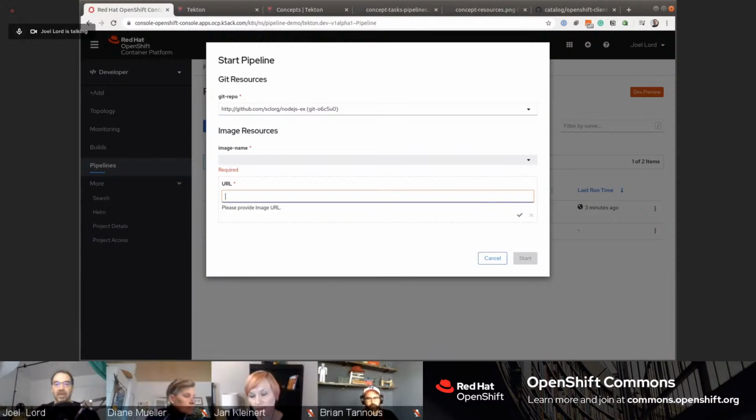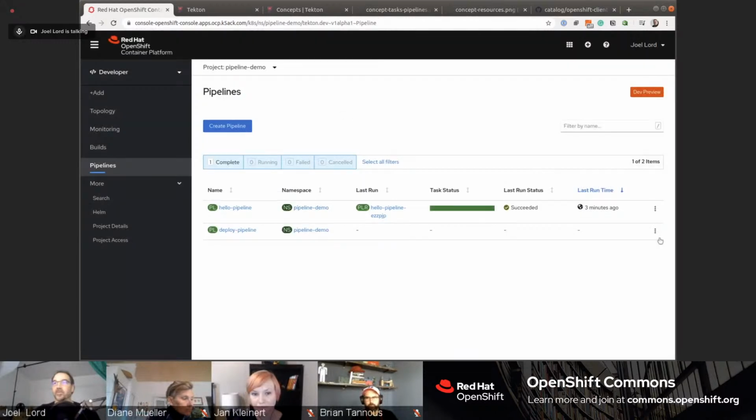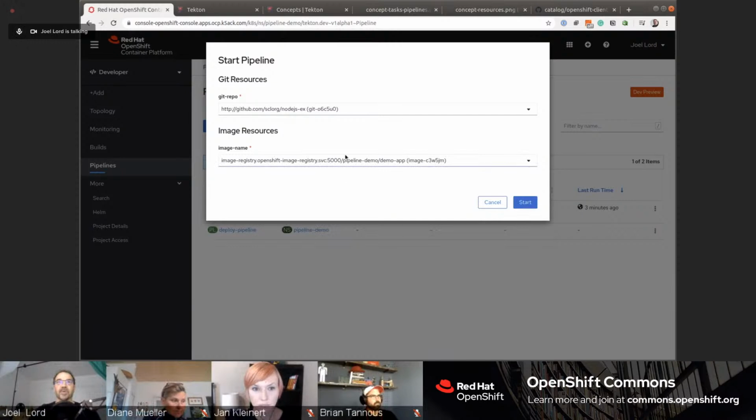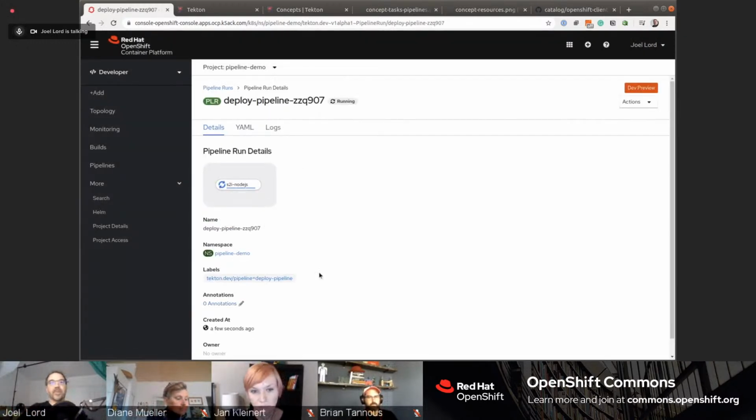And my image registry, which I can never remember, and I can't remember which project I'm using. Pipeline demo. Let's start again. All right, so this one was pre-filled because now it's created. I'm using pipeline demo, and we'll use demo app. So let's also create this image resource. Perfect. And we can now start our deploy pipeline.